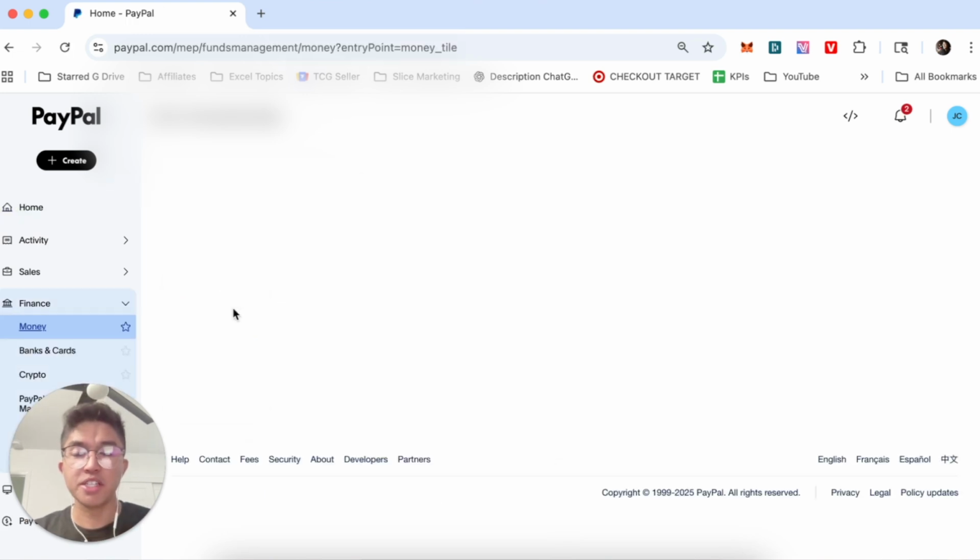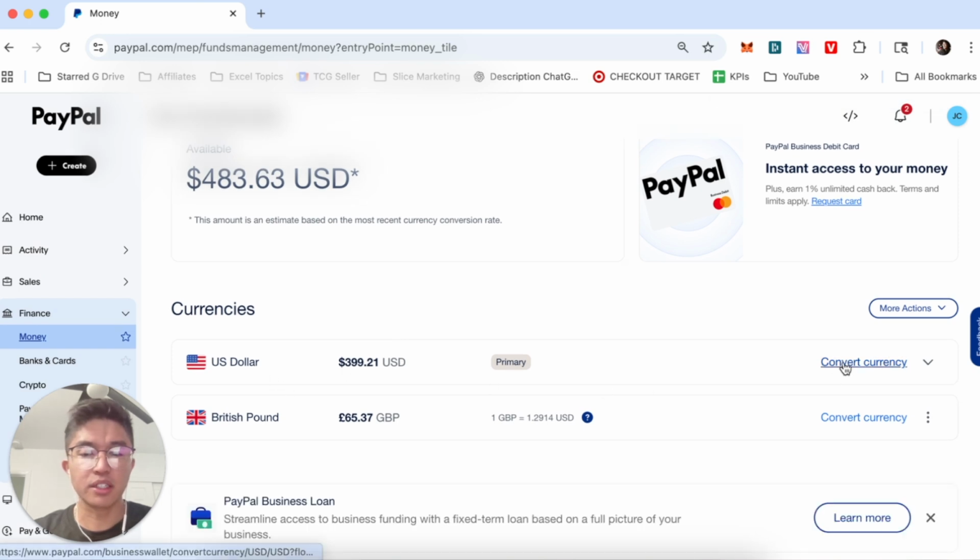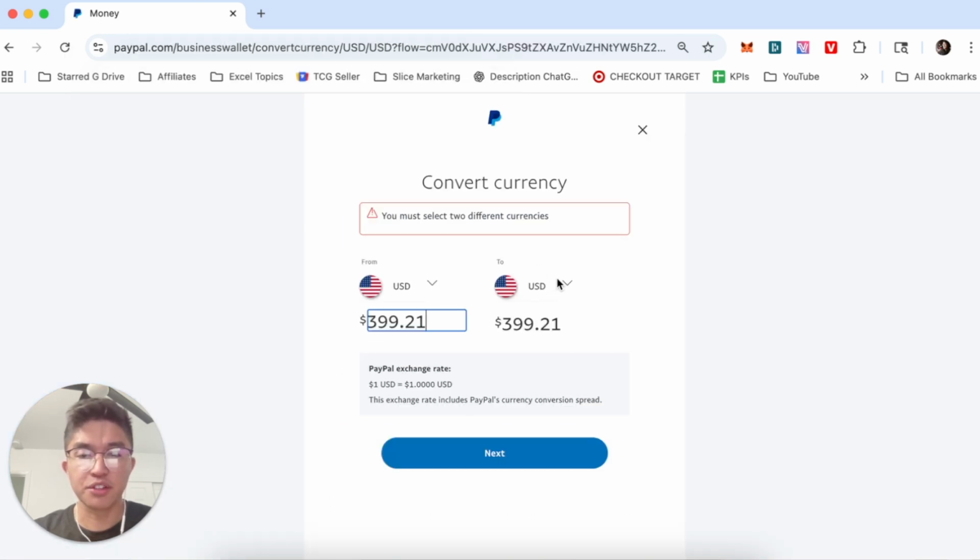Now, once you're on this page here, you're going to see a list of currencies. Next to where it says US dollar, click on Convert Currency, and then you want to change the "to" country to AUD or Australian dollars.